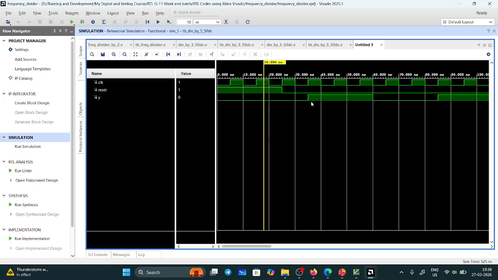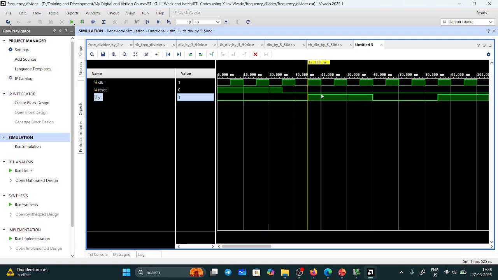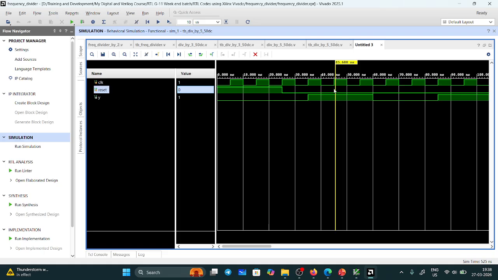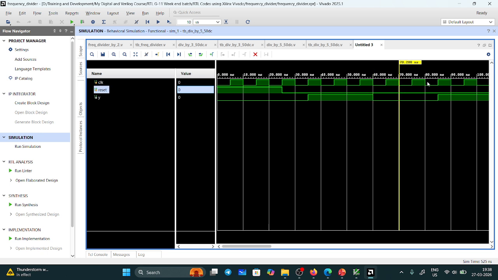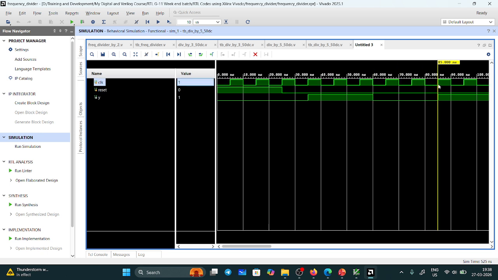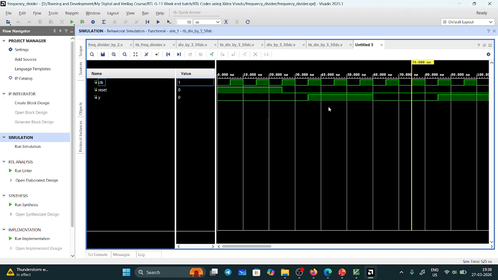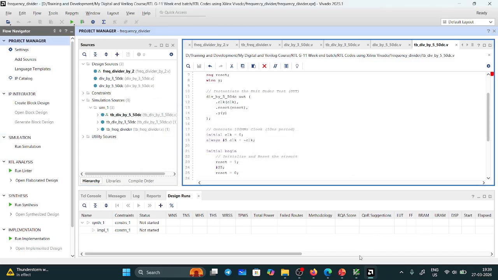So F by 5 circuit means it should be on for how many cycles? 2.5 cycles, no? So here this is one cycle, this is one cycle, and this is half cycle, 2.5 cycles. And next here also, this is one cycle, this is two cycles, and this is 0.5 cycle. So it is on for 2.5 cycles and off for 2.5 cycles, so that you are getting 50% duty cycle. Is it fine? Did you understand?